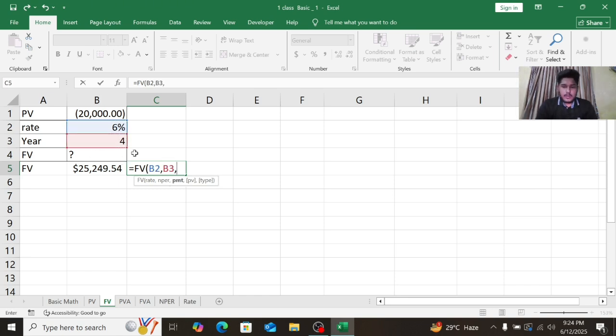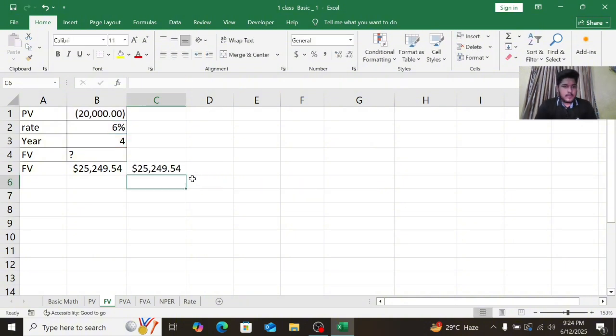There is no payment period, so we're going to take it as payment 0. The present value is 0. Issuing the minus figure, because we invested, it's a cash outflow. Then our type is also 0, null, and just close it, enter. So this is where we get the result. This is our future value.